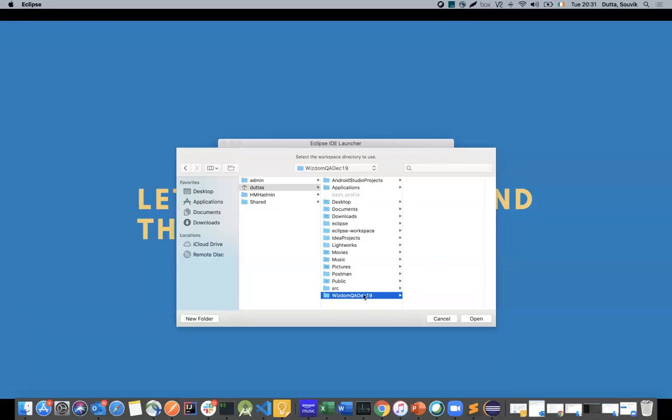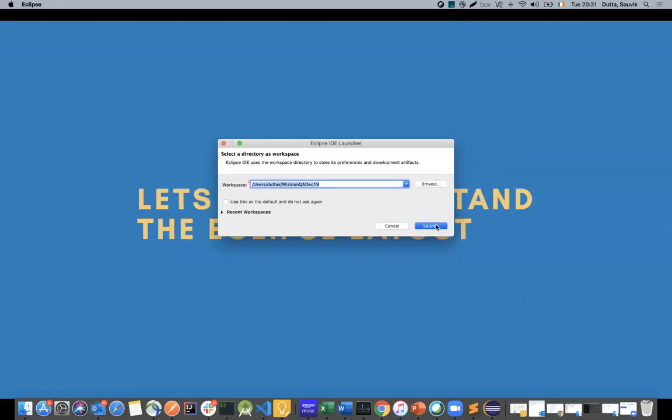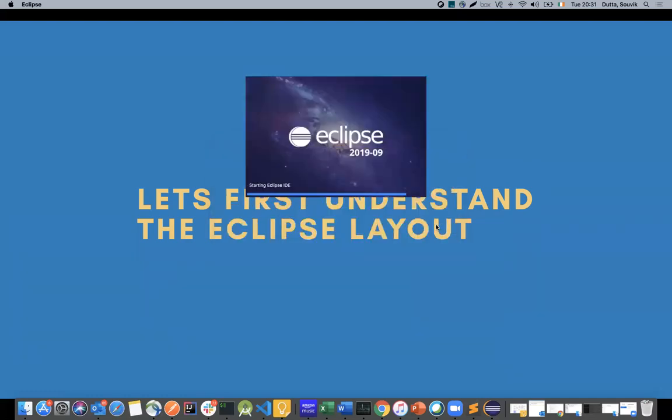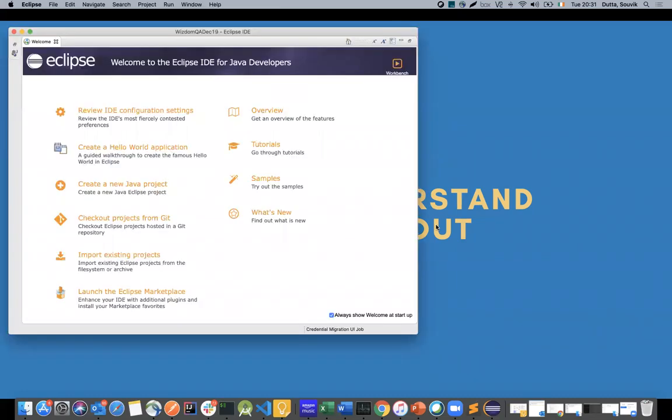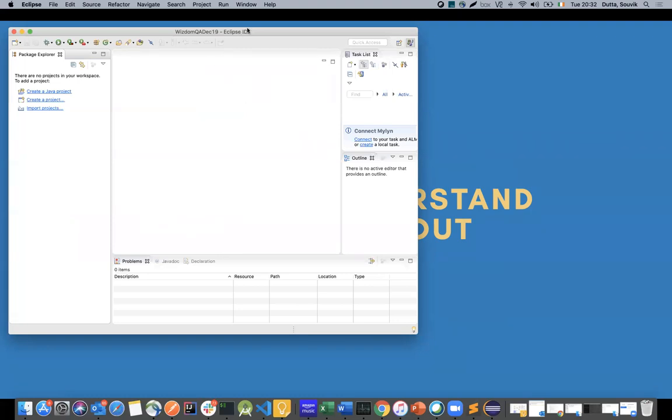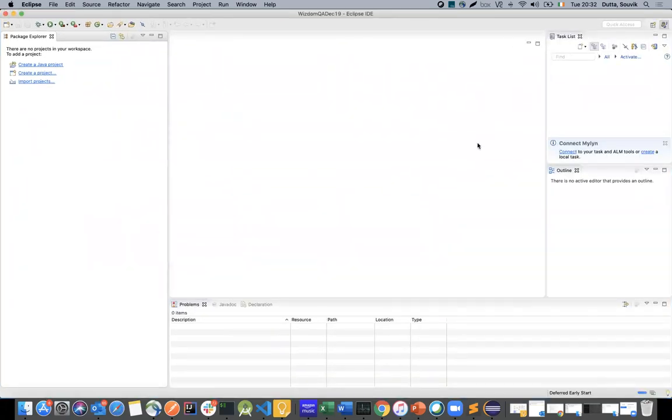So I have the Wisdom QA December 19 folder that I have opened. This is my workspace. Inside this particular workspace, I will create all the projects that we will be working on in our entire series, right? So I say open, and I say launch. When I say launch, you will see that Eclipse will be opening up with a blank workspace. There's the welcome screen, not to bother at all. And this is the layout that I was talking about, okay?